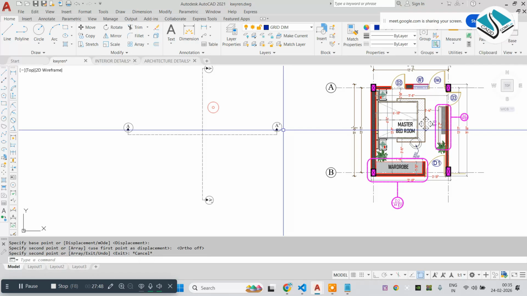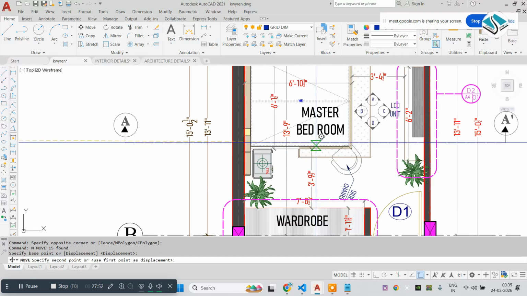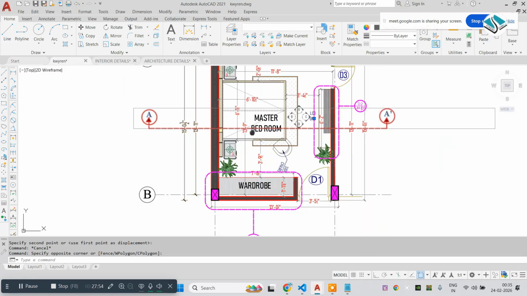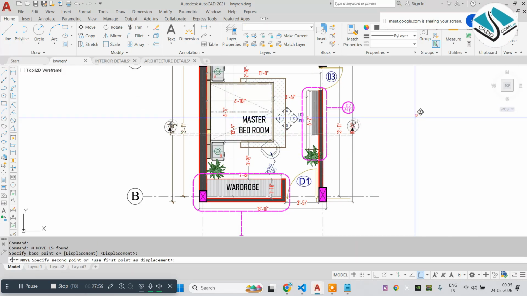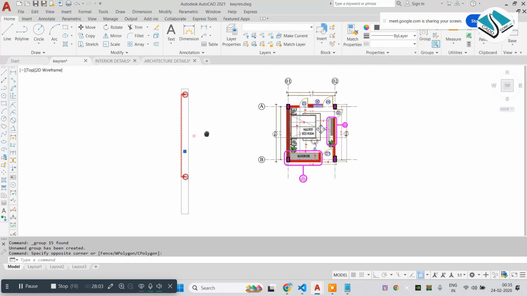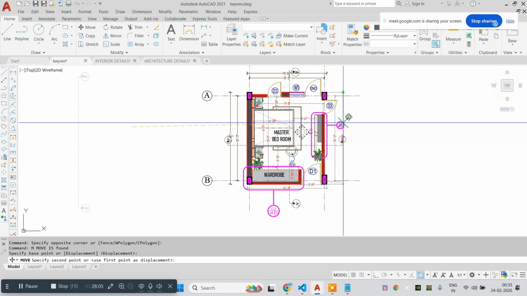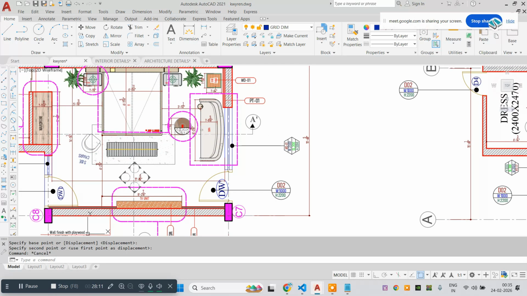We will use the same. This one is the section symbol that we will use in the interior part also. Every detail is important in the interior part. Section symbol, interior symbols, call out details, like this, right?